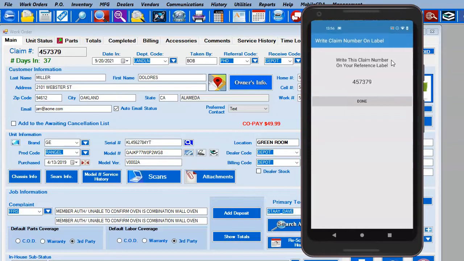And so there we are. It scanned it rather quickly. And now it's telling your tech, hey tech, in that area where you can write down the claim number, go ahead and write down this claim number. And so your technician will do that. And then what your technician's going to do is just say done. And there we are. It's being marked off that the carrier tracking number that we scanned only had one part.